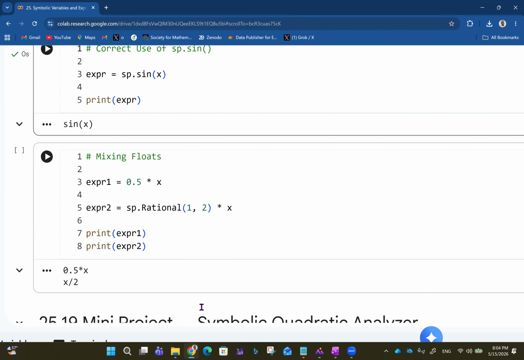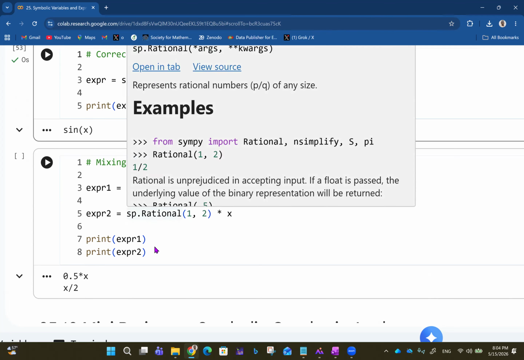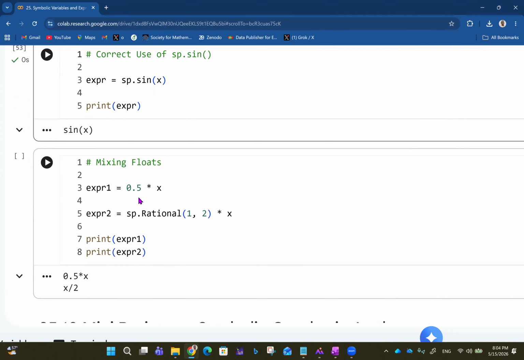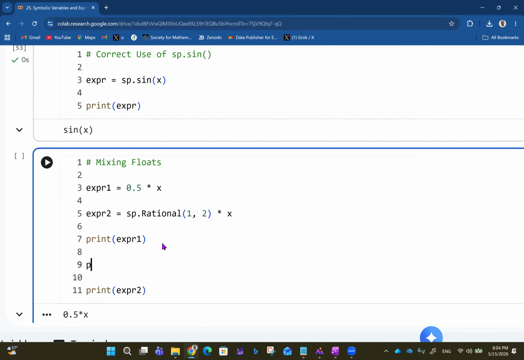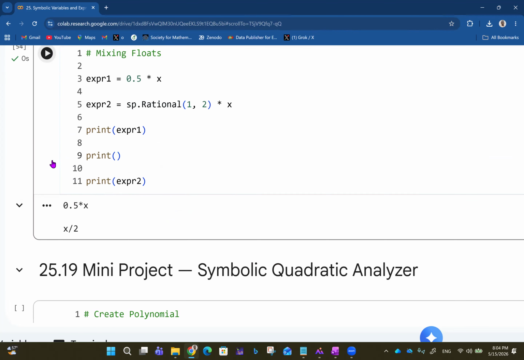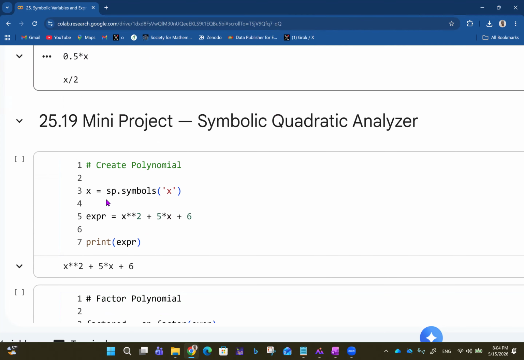Then you can have mixing floats. So imagine you have expression 1, 0.5x, and then expression 2, you now have 1 over 2 times x. So if you print expression 1, that's 0.5x, and expression 2 is 1 over 2 x. So the two expressions are technically the same, right? But if you want to have them in fractions, put everything together in fractions. If you want to have them in float like 0.5, have them in that format. So don't mix things up as much as you can.